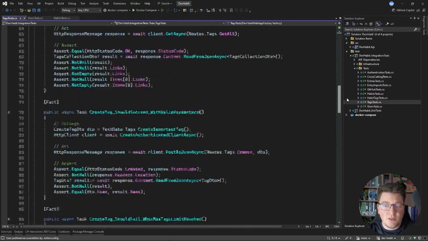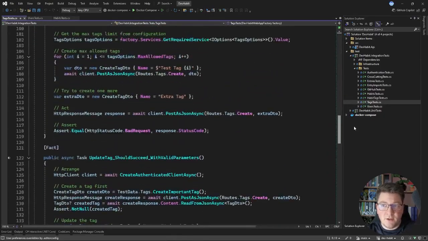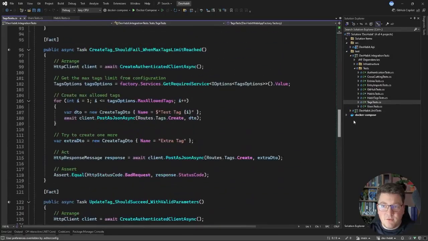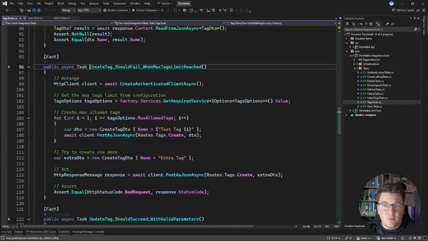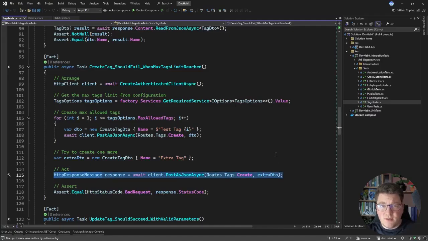There's tests for the tag controller and what we have there. One thing that's interesting there, let me find it, is right here. When we are creating the tag, I'm resolving the tags options object, which configures what is the maximum allowed number of tags that I can have in the system. So I'm using this value to create tags so that I reach the limit, and then I'm sending an additional request and checking if I'm getting back a bad request. I could also make this more detailed by examining the response body and checking that the problem details contains the correct structure, but I think even something like this is more than enough.